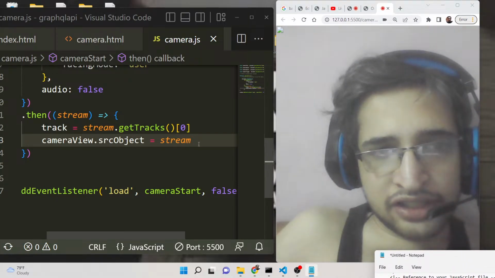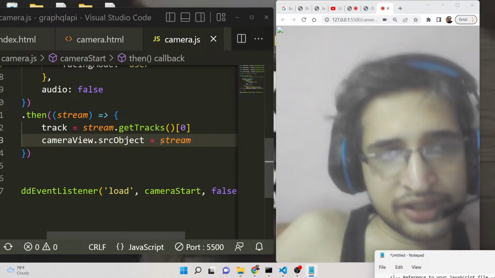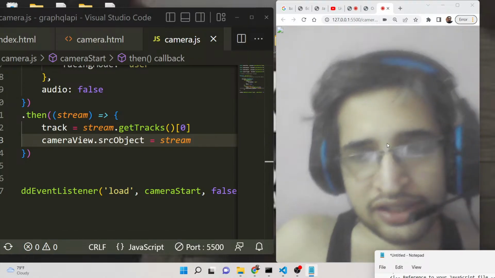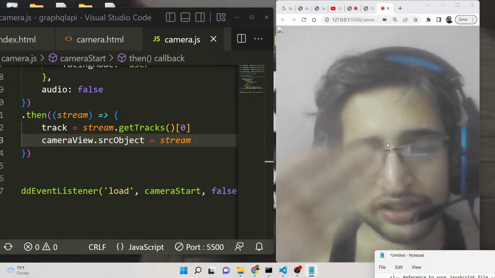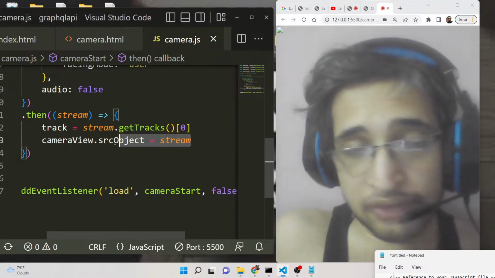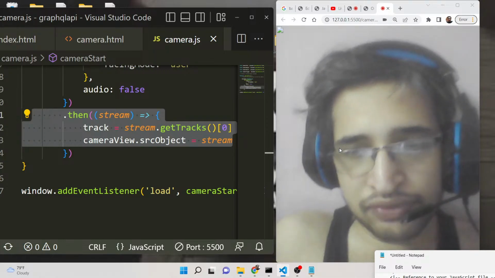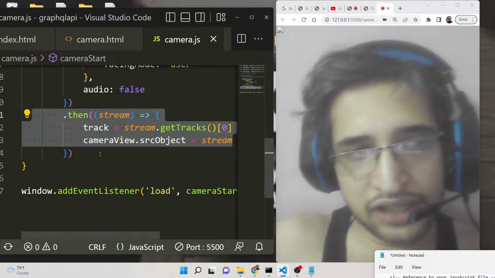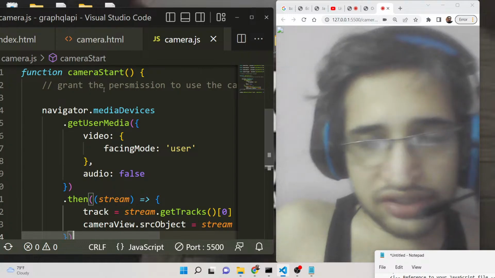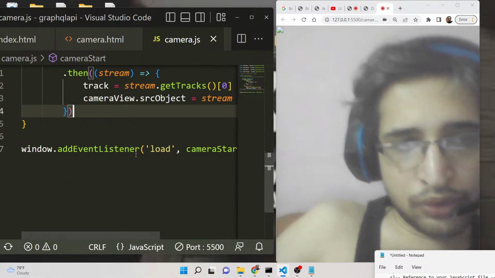So it is sending out the stream automatically, and it is auto playing it. You can see my face, it is moving. So this is a video which is showing out of the web camera. Now we need to simply capture the screenshot of it and save this as an image file, a PNG image file. So we have started the camera automatically whenever we load the page.